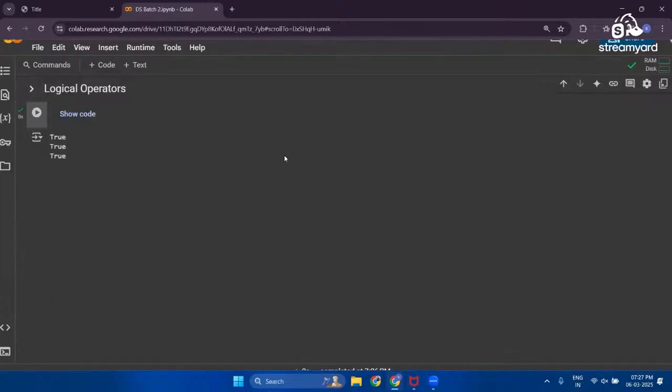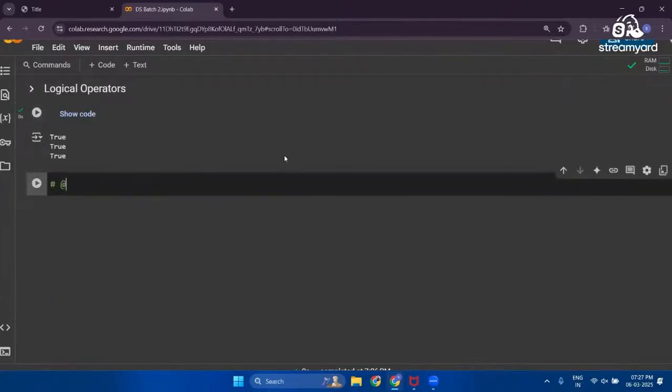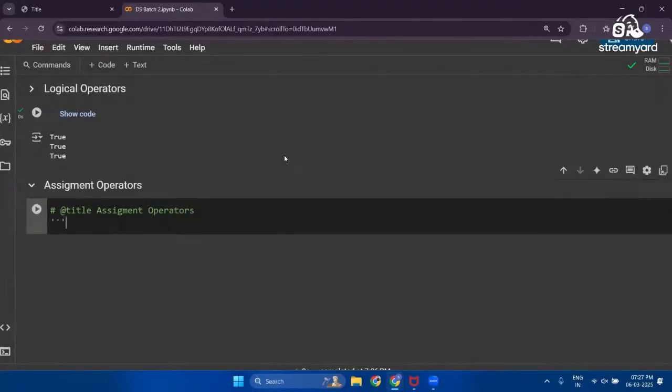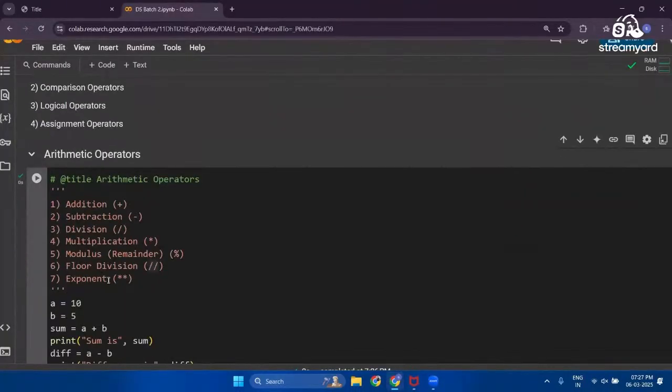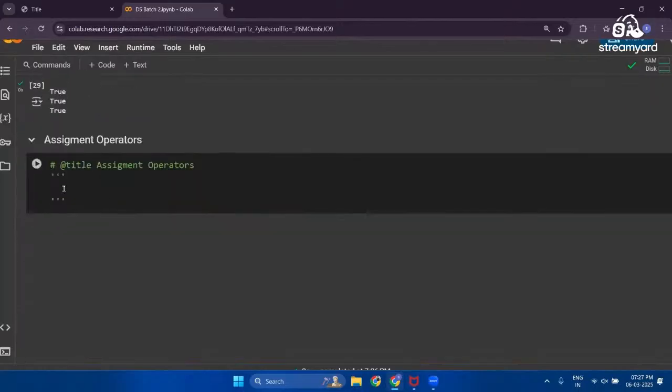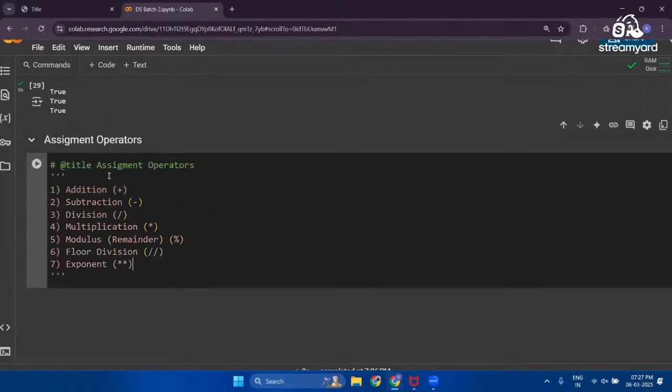Let us move on to the last operator, that is your assignment operator. So what is this? It's actually very, very simple, because whatever you have done in the arithmetic operators, it is exactly the same thing. So what I'll do is I'll just copy the arithmetic operators and write them here. But what's the difference? Why are we writing assignment operator?